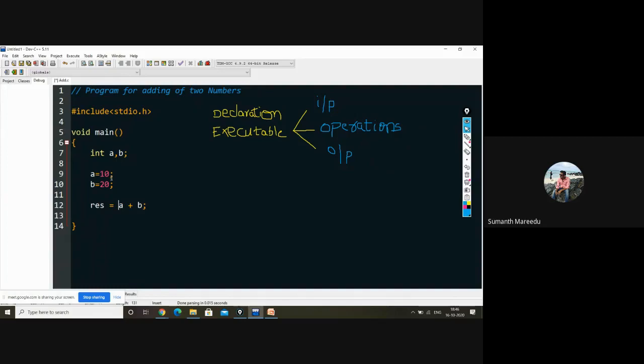When you add two integer numbers, will you get a value like point something? No, you will not get a result of that type. So my result type is also integer. Okay. So now I want to display the result, that means the output.